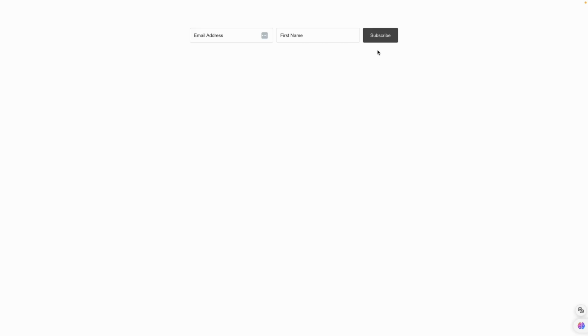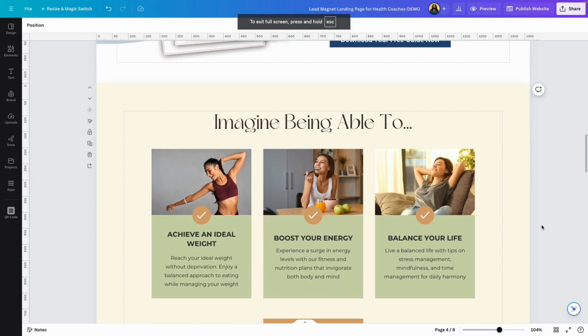It should work for any other email marketing program. All you need is a link from the email marketing program you're using to connect it to Canva. All right, so let's keep going.